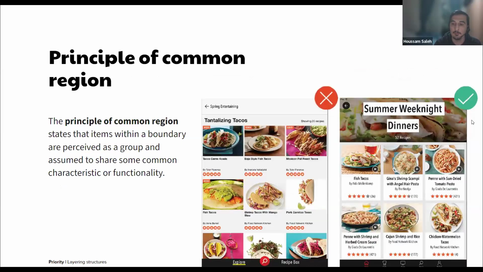The principle of common region. The principle of common region states that items within a boundary are perceived as a group and assumed to share some common characteristics or functionality. The borders indicate that this is a unit and that there are multiple items in that unit. If you look at this screenshot, we have a bunch of recipes.